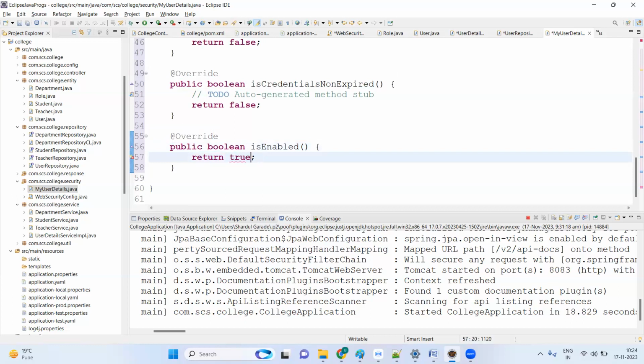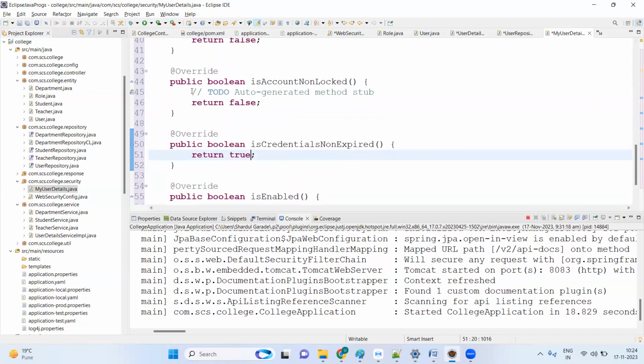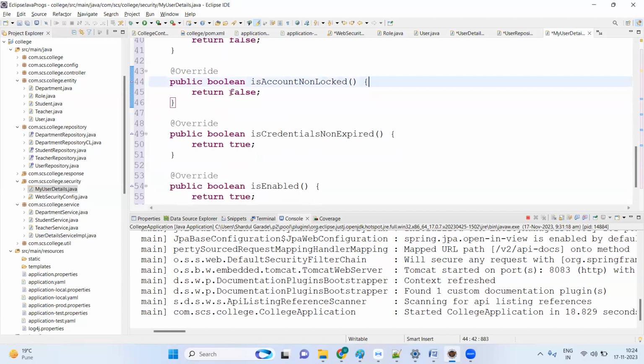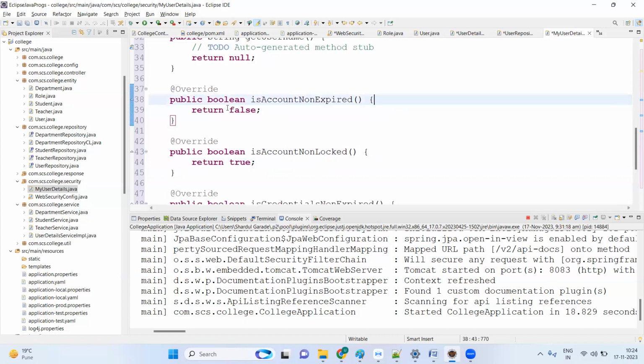True. If you log in successfully, will your account be enabled or disabled? Enabled, sir. So true. Is your account non-expired? Account is not expired, correct? So return true. Is your account non-locked? Account is not locked. Yes or no? Yes, sir. Return true. Account is not expired, return true.